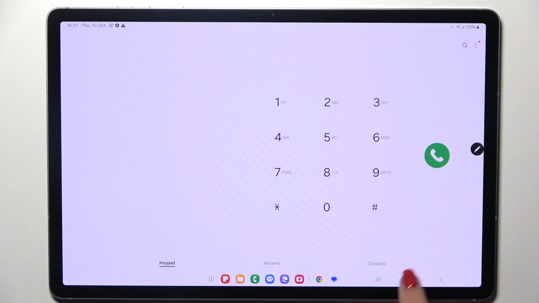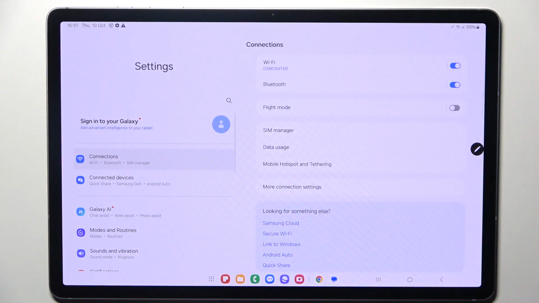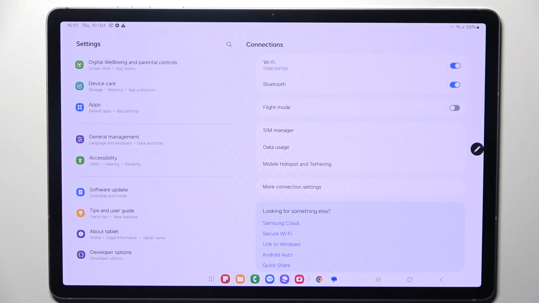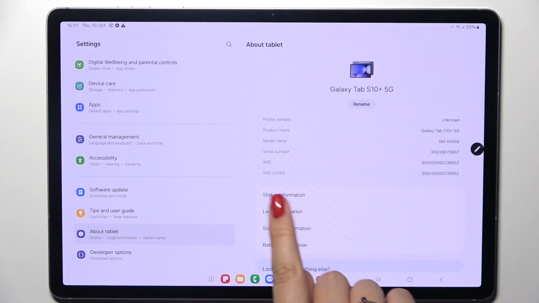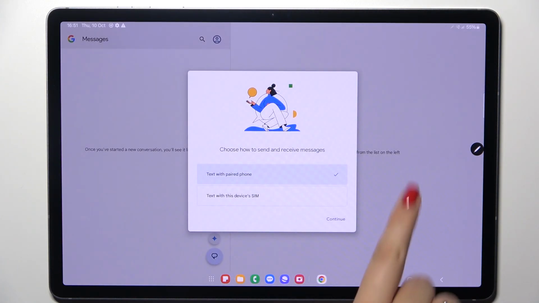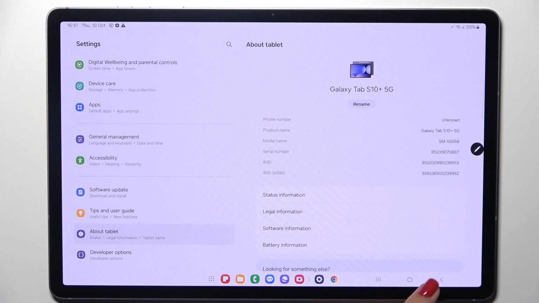And the second way is through the settings, so let me tap on them. Here in this left section, we have to scroll down to the very bottom to find About tablet. And now here we've got both IMEI numbers for both SIM slots.